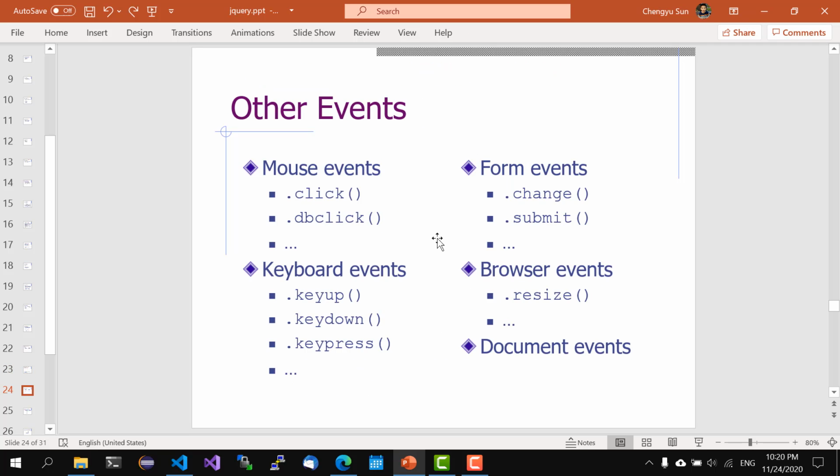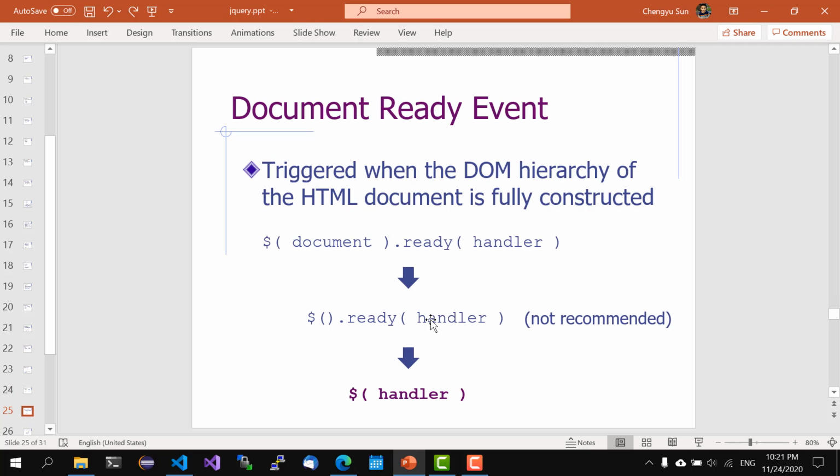jQuery defines a bunch of events, again, all as methods on elements. You have mouse events like click, double click, keyboard events like key up, key down, key press, and events for forms, events for browser windows, as well as events for the document object itself. You can check out the jQuery API documentation later to see all the events. But here we want to talk about one important event called document ready event.